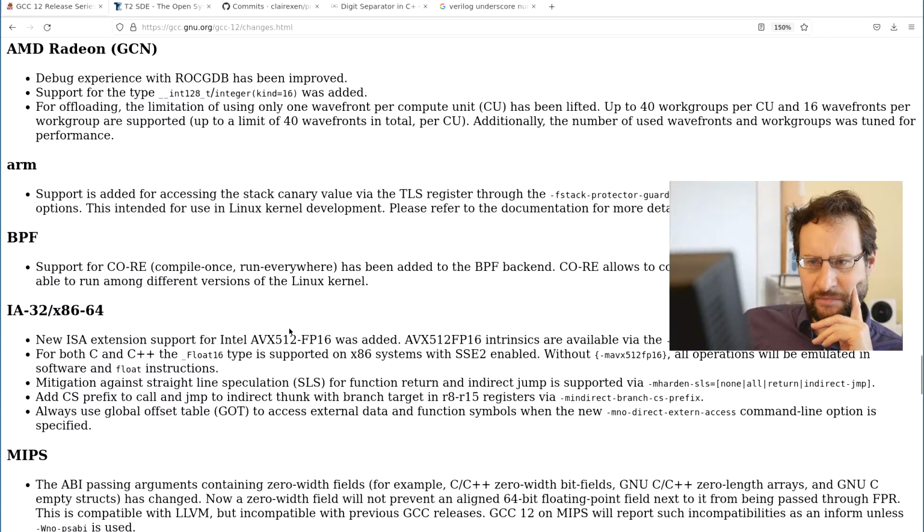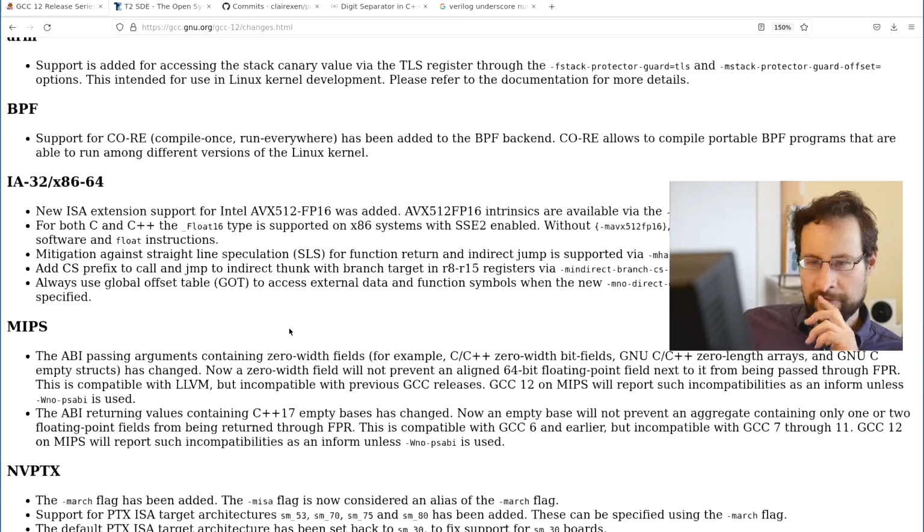So AMD Debug experimental support for offloading wavefronts per compute unit has been lifted up to 40 wavefronts per group supported. BPF, of course, of all things. New ISA extension, yeah, so that is, as in the title of this video, AVX-512 FP16. A new _Float16.